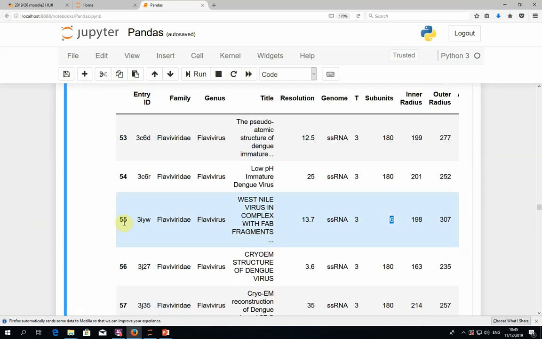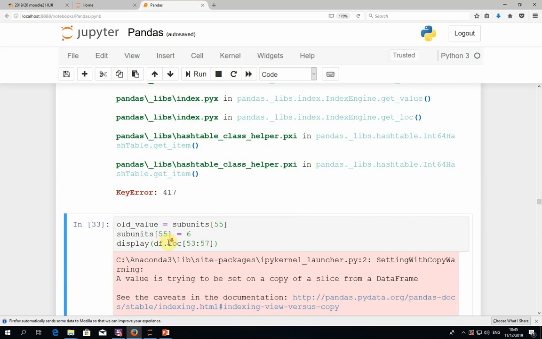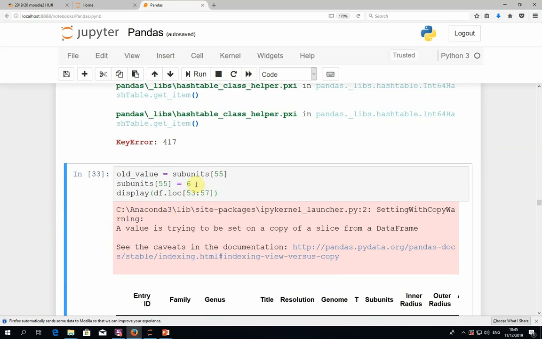Okay, so you can see that now record 55 in the column subunits changed to 6. Even though we didn't explicitly change the data frame, we only changed the series, which happened to be a column within this data frame. And this tells us a very important property of Pandas, which is again similar to how NumPy works, that everything here is by reference. So when we take a column and get a series from a data frame, that's not actually a whole new series. That's actually what is called a view of the original data frame.